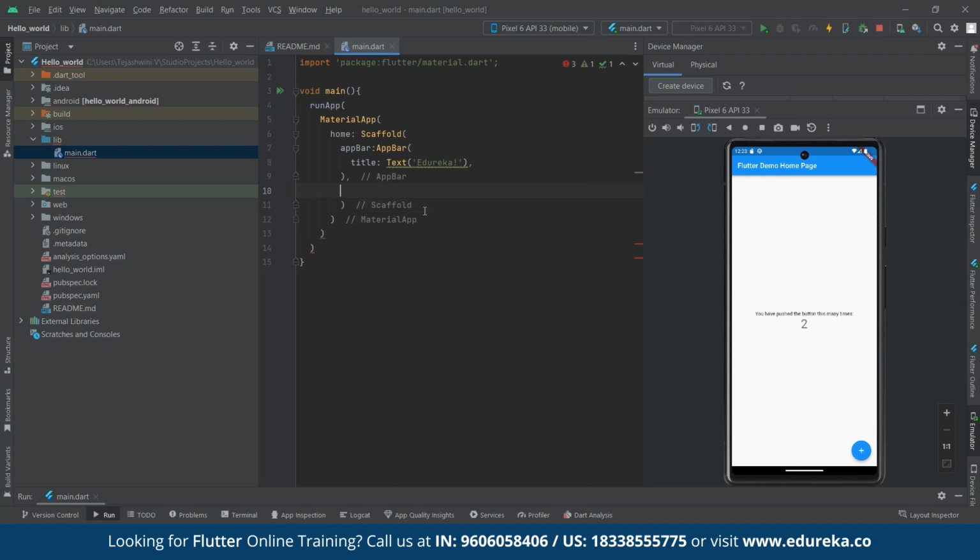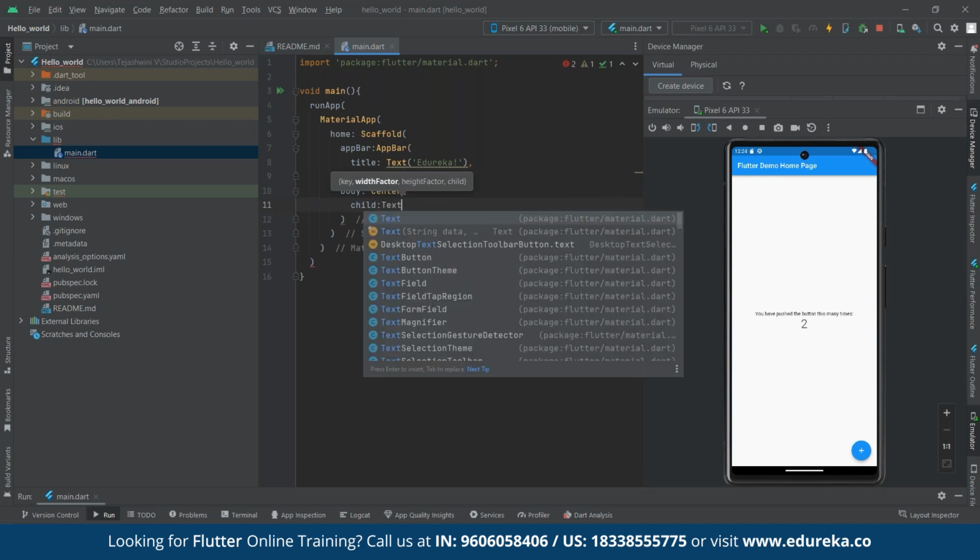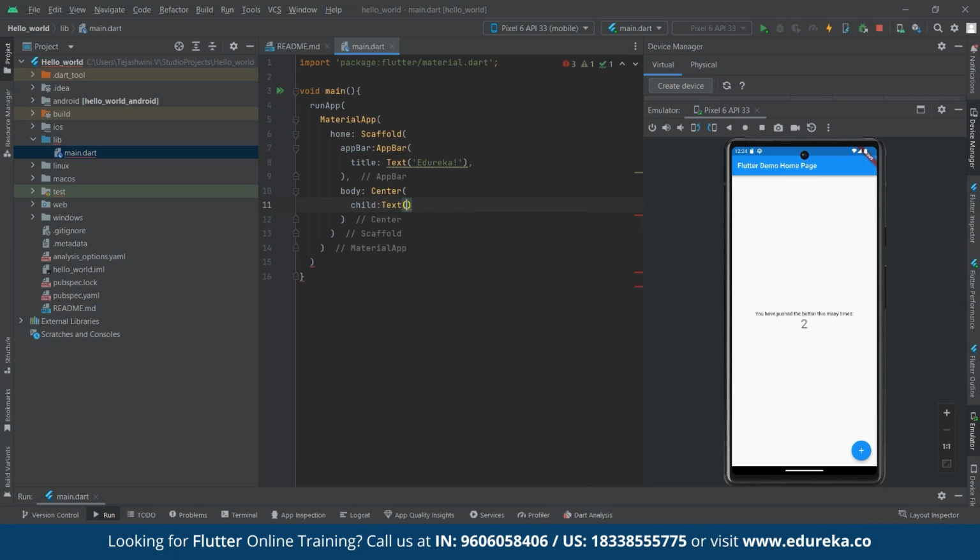Now let me give the body. So in body, I want this body to be aligned in the center. Then we have the child over there. So child will be also in the form of text. So for that, text. So inside the text, I will just give welcome to Edureka. So I'll close.